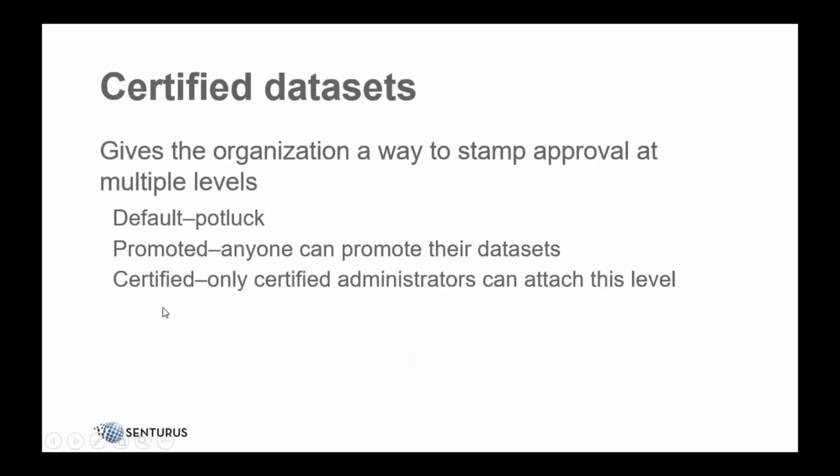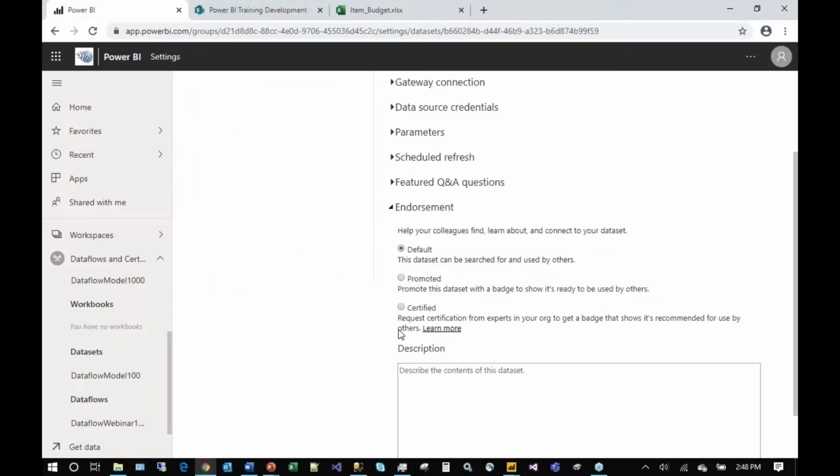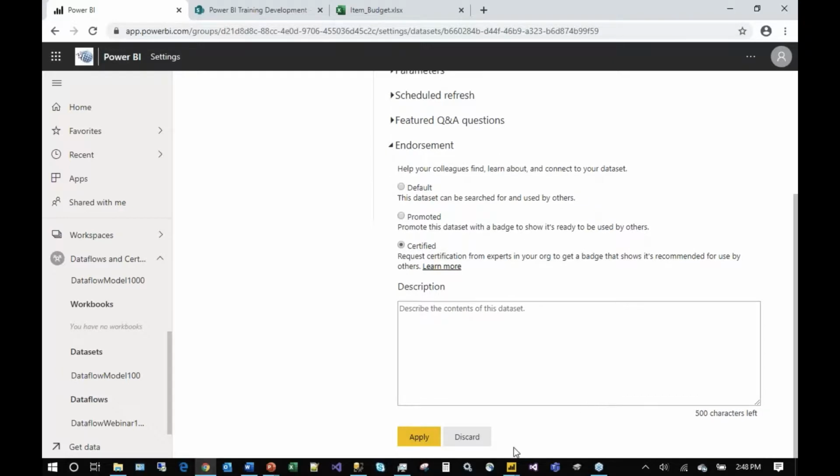And then the last piece here is certified. Certified says that only certified administrators can attach this level. So every organization can have a different process. There's not a process in place that says it must go through this type of validation, it must be tested and user tested. It's basically saying, all right, for this organization, I'm going to trust you to stamp it as certified. And some organizations will have an elaborate process for that. Some organizations will be smaller and say, you know what, if Kinnear knows what to do and he certifies, that's good for me. All right, but it's some level of governance in the Power BI process that allows you to do it.